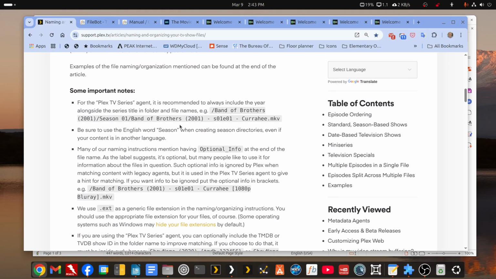Filebot's default expression does not put the year into the folder name or the episode file name. And Plex recommends, especially if you're using the latest scanner and agent, to always include the year alongside the series title in the folder and the file names. So that's one plus for my expressions compared to Filebot's default ones, but admittedly, they do scan in perfectly fine. So again, this is not being dismissive of the Filebot developer's default expressions.